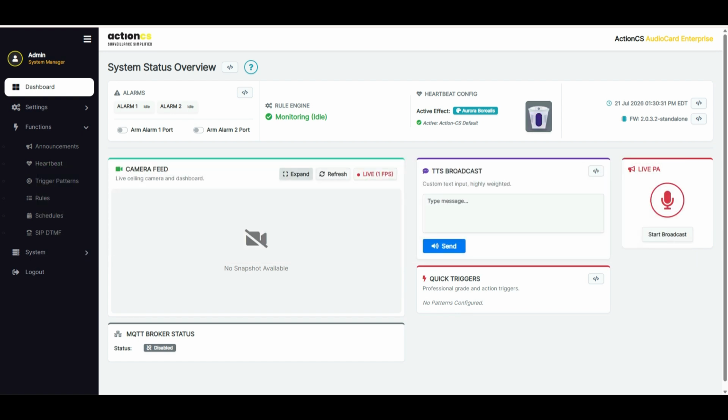Quick triggers I will come back to in a minute. The live PA, you could talk right from here. TTS, I could type a message and it will send it over to the unit. If it has internet connectivity, it's going to use Google's voice to actually transmit the TTS. If it's on a locked network, it's going to use its onboard robotic TTS voice.